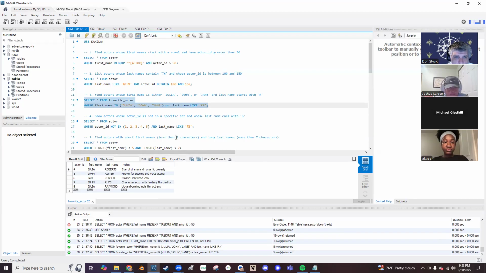Okay. I'm kind of zipping through these. Everyone keeping up? Because this is just building on from last week. Yep. Okay. Here we're selecting from actor where actor ID is not in one, two, three, four, or five, and the last name ends with an S.